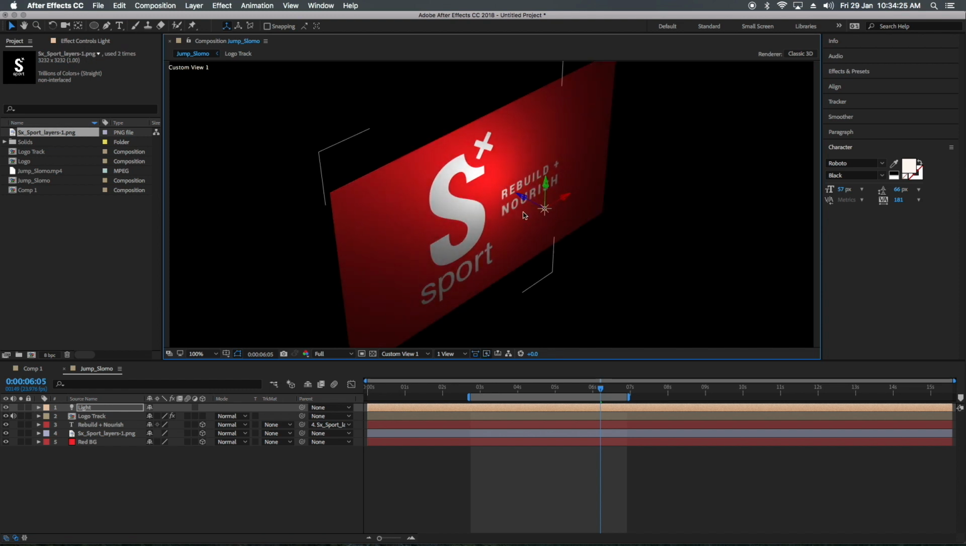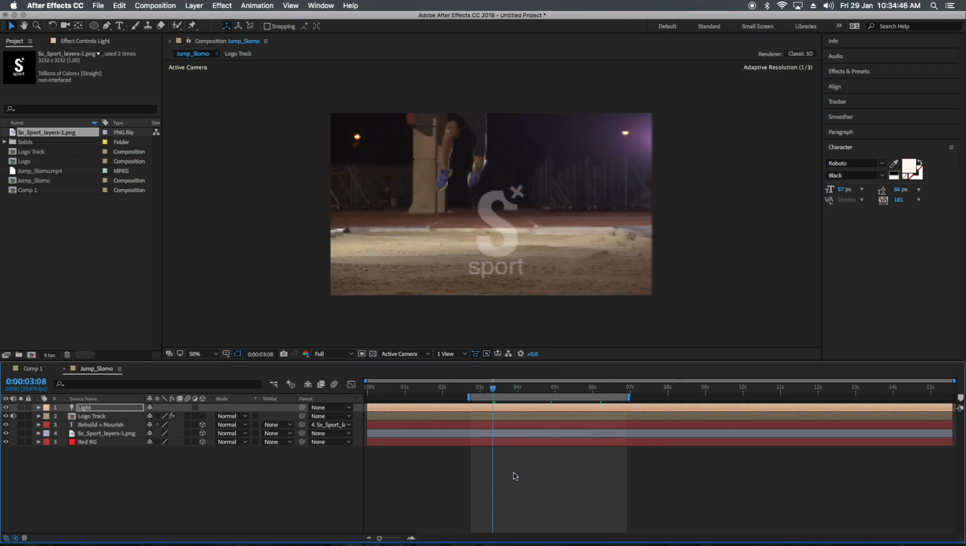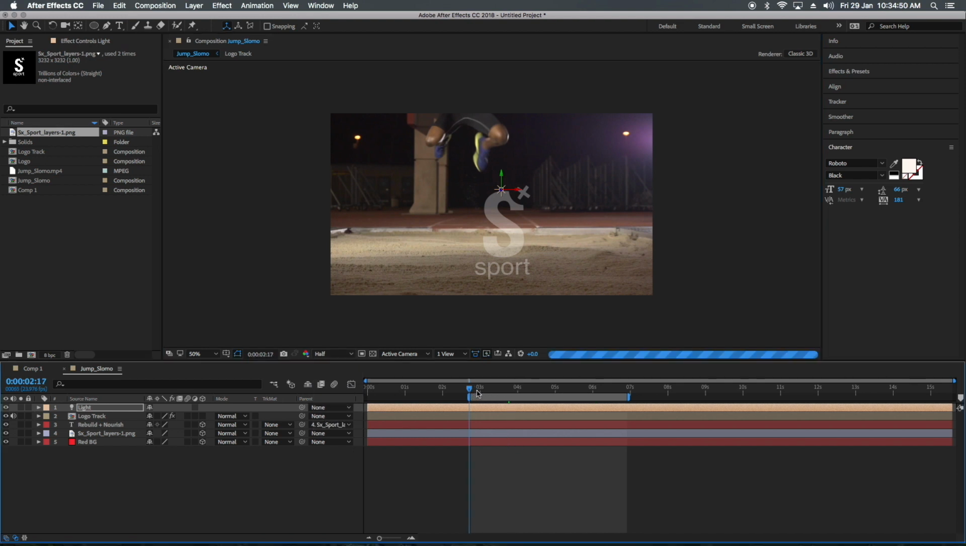So this is how we are moving the light in the z-axis, and we can move the light in other axes too. Sometimes we have to come to custom view to see how the effect is going, and then we again have to come to the active camera, the camera which we are watching. Okay, so now let's play again. Let's move it to half.